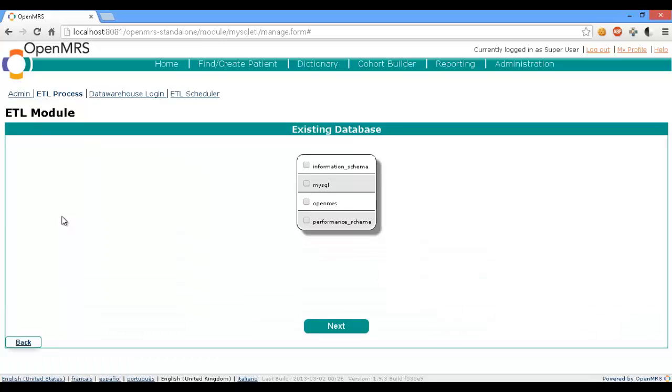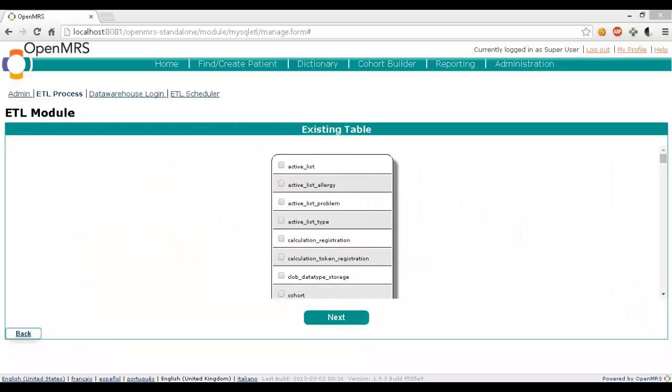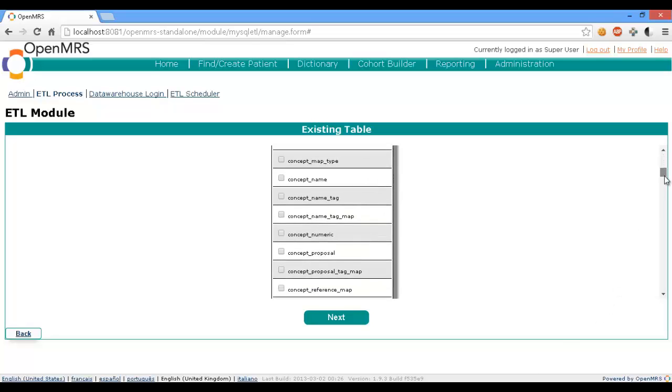Now, as you can see, there is a list of databases. I can choose any one of them. I am going to choose OpenMRS as the database. As you can see here, there is a list of tables that are present in the OpenMRS database. I can choose any one of the tables, or I can choose multiple tables as well.